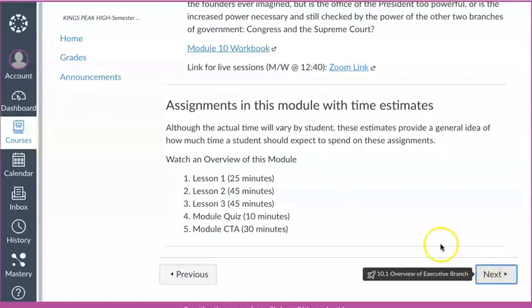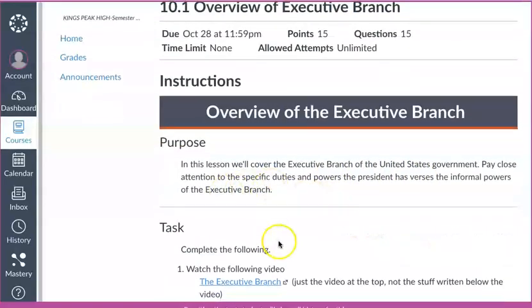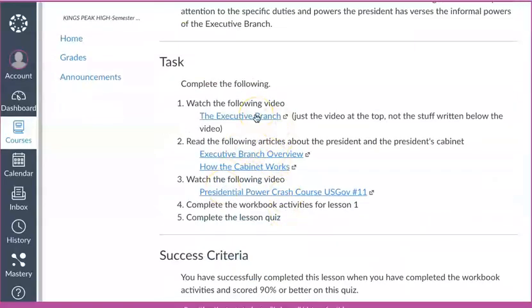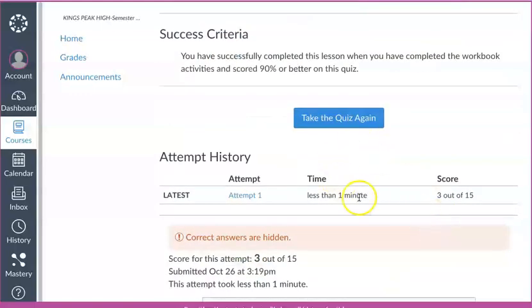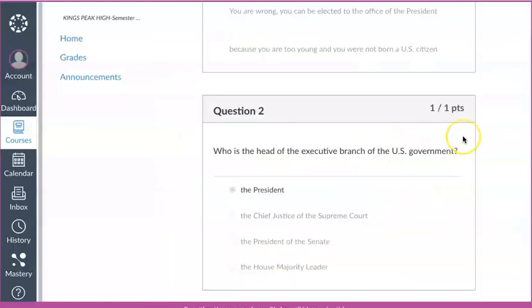Next, you have your 3 lessons. Each lesson is going to have an intro, then it's going to have things to do, like videos to watch, things like that. It'll have references. It'll tell you when to work on the workbook. So in this case, after you've done all of this, it'll say, now do the workbook activities, and then complete the quiz. So you just do what it says, just follow what it says. And I've already taken this quiz as a student.